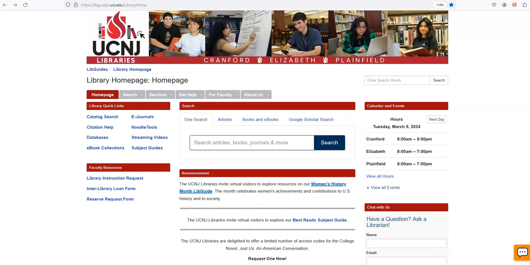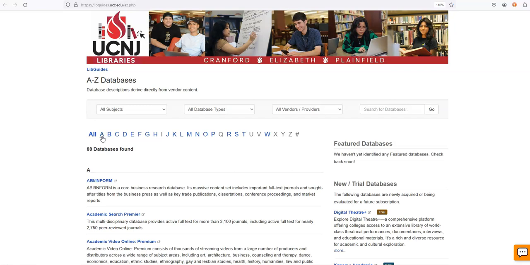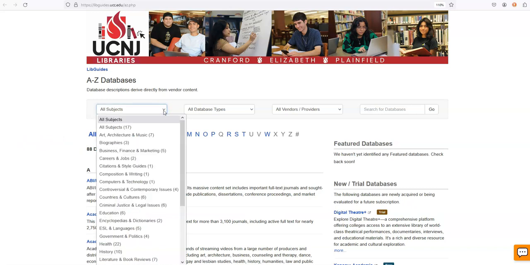Accessing the library's databases starts from our home page, and that's the address you see in the upper left-hand corner. Clicking the word Databases goes to a page that lists all the databases the UCNJ Library subscribes to. Since that's more than 88 databases, it can be difficult to know which are the best for nursing. That's why we created a subject drop-down menu. There, you'll see broad subject categories listed in alphabetical order.